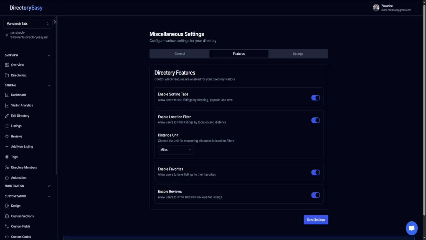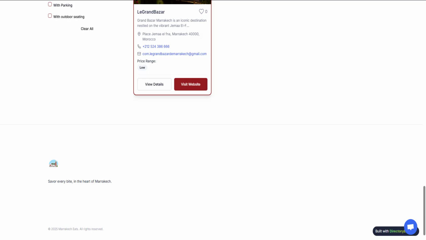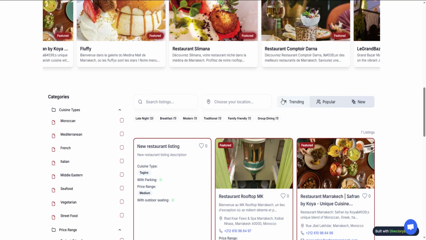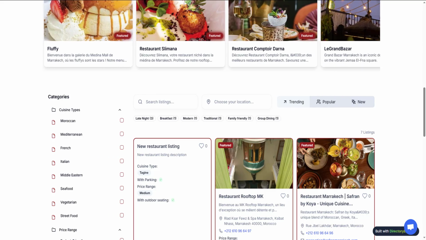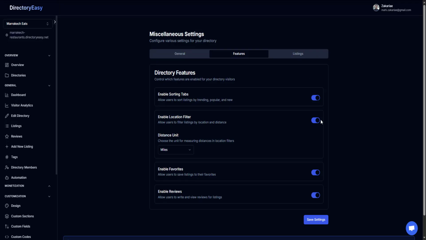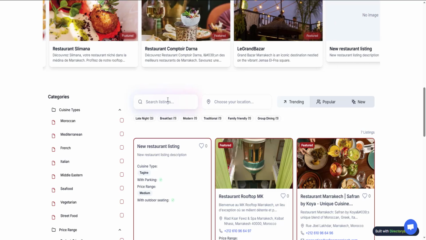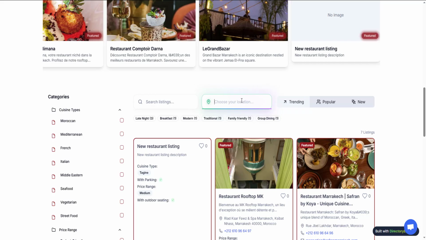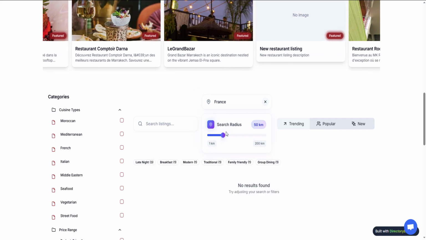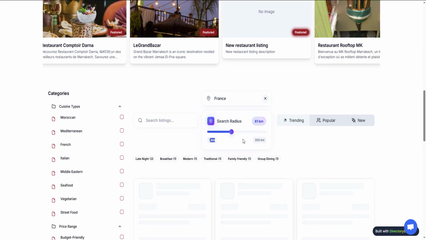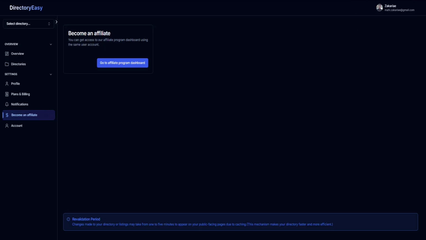What else? The directory features section. This section lets you control which features are available to your visitors. You can, for example, enable sorting tabs so users can sort listings by trending, popular or new. You can activate the location filter to let users search by location and distance, and choose the distance unit that suits your audience. We basically have only two: miles and kilometers.